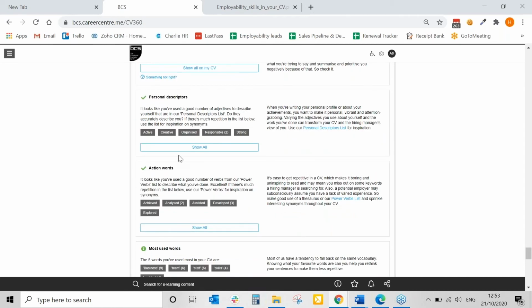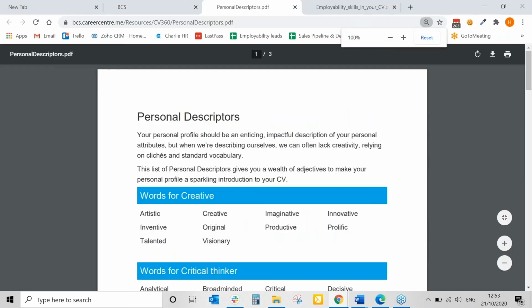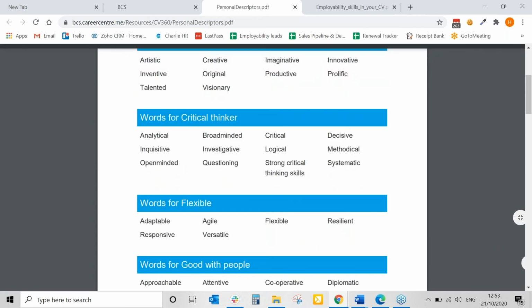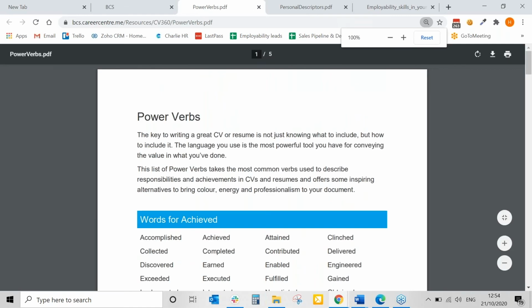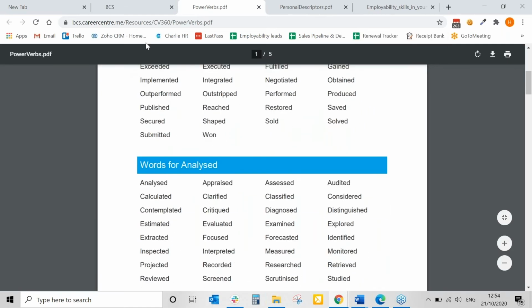Same here for the personal descriptor. Here are the lists. So the personal descriptors list. Here are some words that you've used in the CV, but here are some more if you need them. There you go. And then also same for action words. So the power verb list, which is here as well.